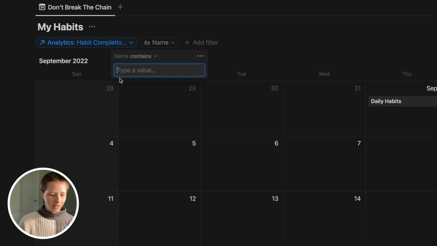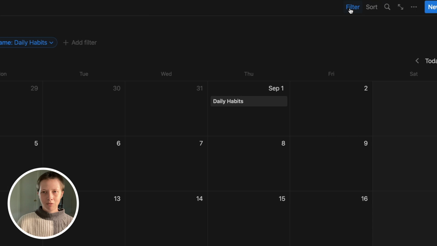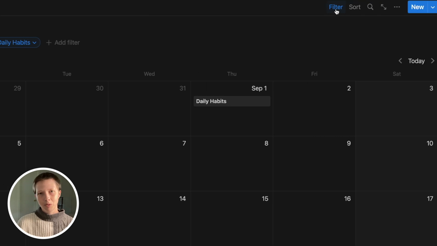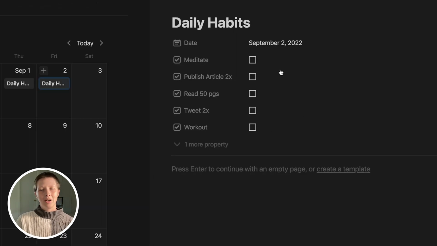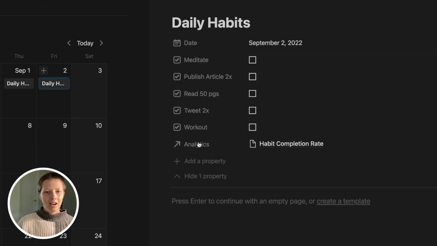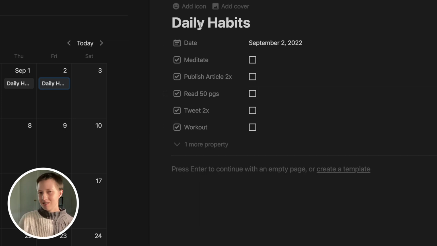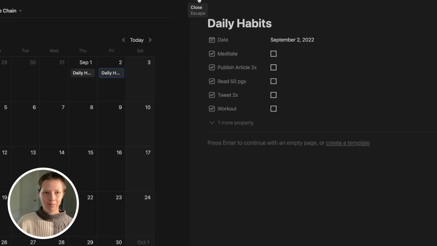What I also want to do to make my life a little bit easier is add another filter where the name contains daily habits. Now I'm going to hide my filter configurations by clicking on the filter button again, and if I go to the 2nd of September and add a new item into the calendar, I should see that the habit completion rate is automatically connected to analytics and daily habits is the title of the page.